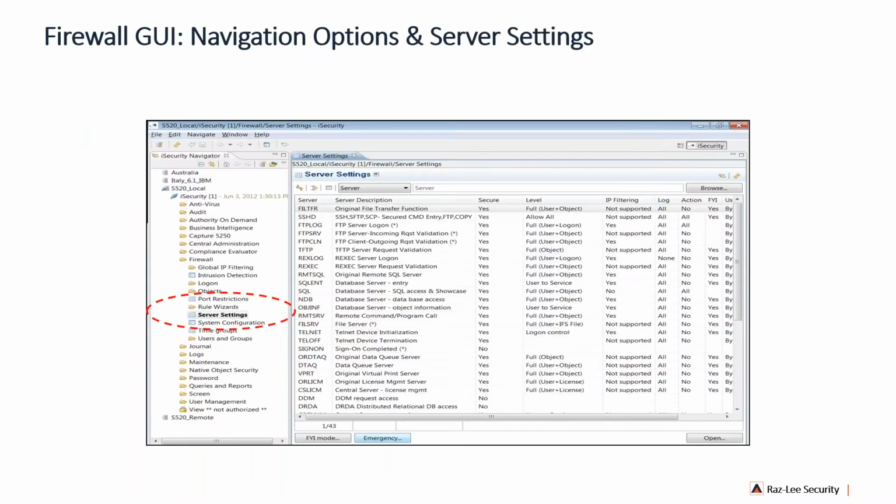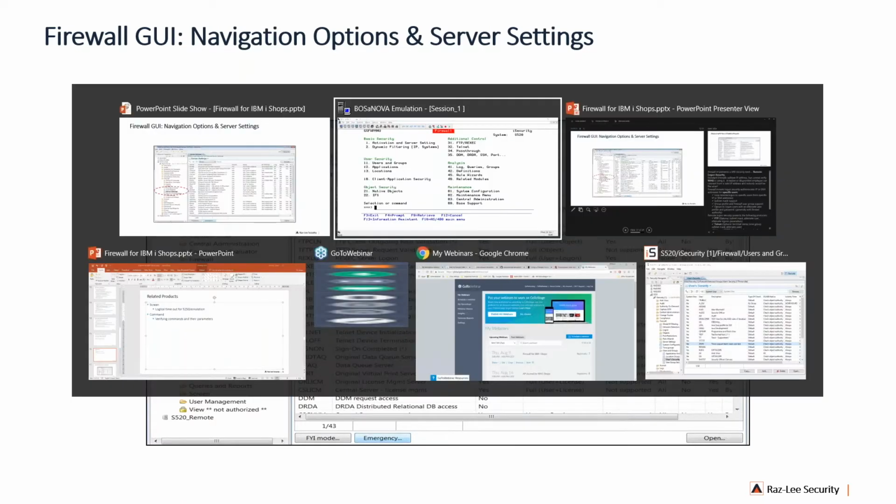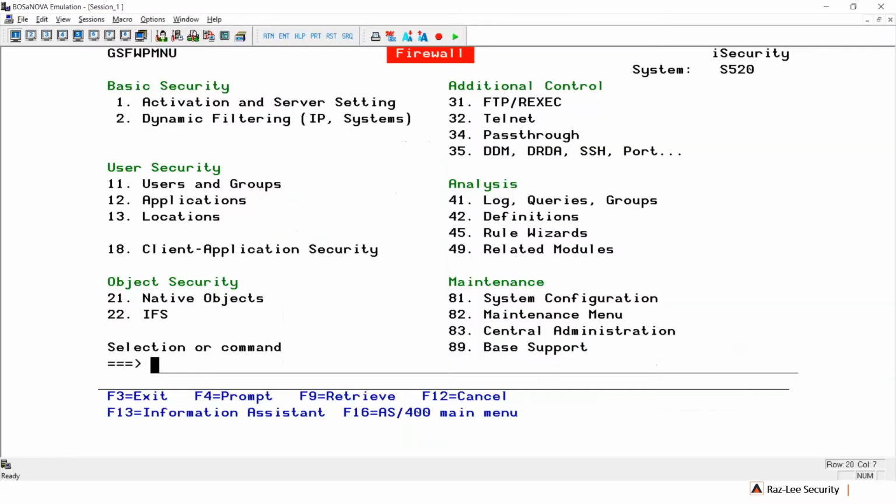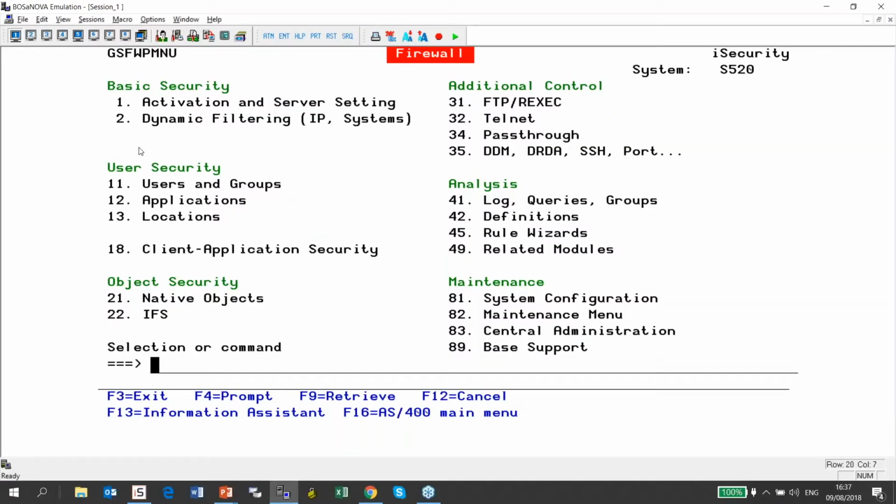This is now the time to go to a short demonstration. We shall do the demonstration in both dialects, as in GUI and in green screen. Let's go live. This is the product.